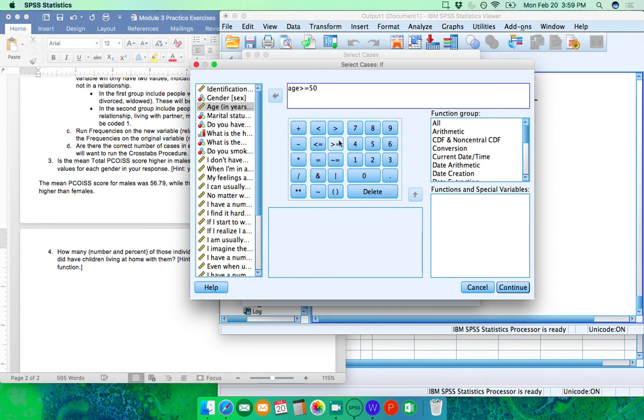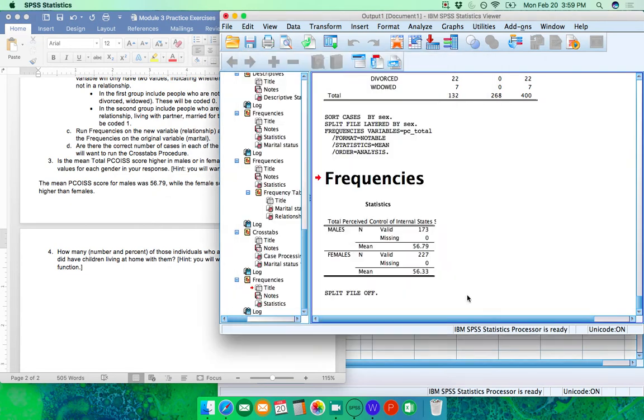Or you can use this button here. And if you want to use the letters, you could use GE, but then you need to put spaces. If you are using the symbols, the greater than and equal symbols, you don't need to have spaces, but if you do, it's fine. So this is telling SPSS that if the age in the file of every person is greater than or equal to 50, we want to include them in any analysis we do after we run this select cases. So age greater than equal to 50, continue. Then we're going to press OK.